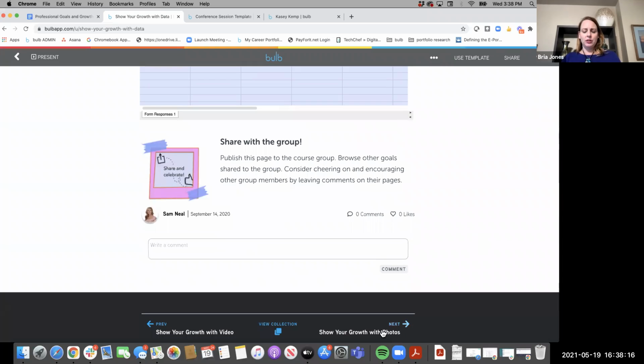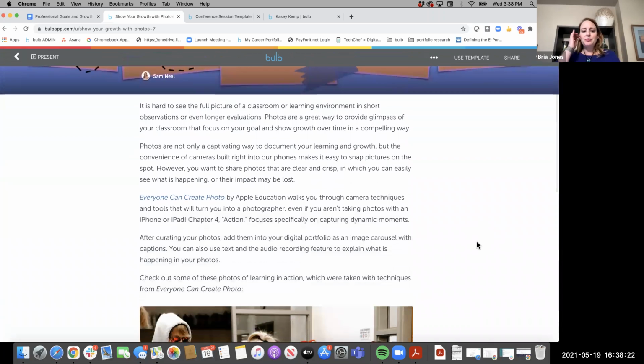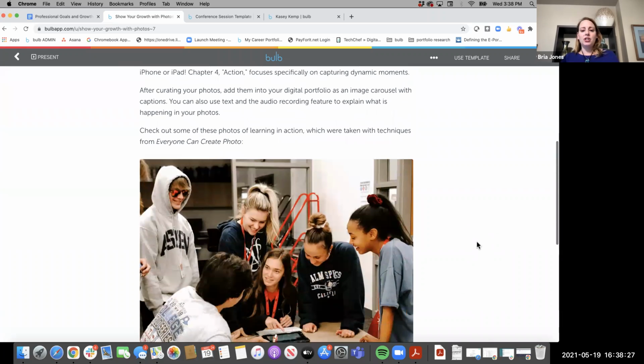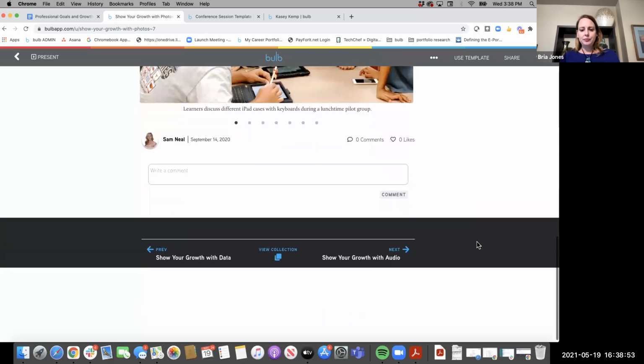There's a bunch of resources in here. We won't be able to go through all of them today, but showing growth with your photos, being able to use the image carousel to catch learning in action, and being able to caption it well to tell us, what is this saying? Is it showing engagement? Is it showing student ownership? What is going on here? And using that caption to help us better understand what you're trying to convey with the particular picture and what we can glean from that as well.